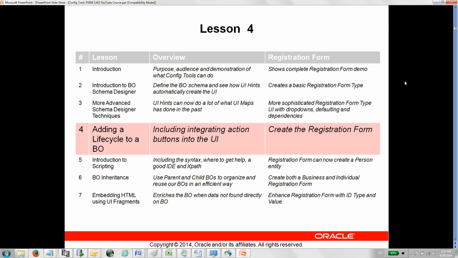Welcome to lesson 4 of Config Tools. So far we have shown you how we can create a registration form type and explored the schema designer, and together with UI hints we've created a more sophisticated registration form type. Now we'll turn to the registration form itself, the transactional part.